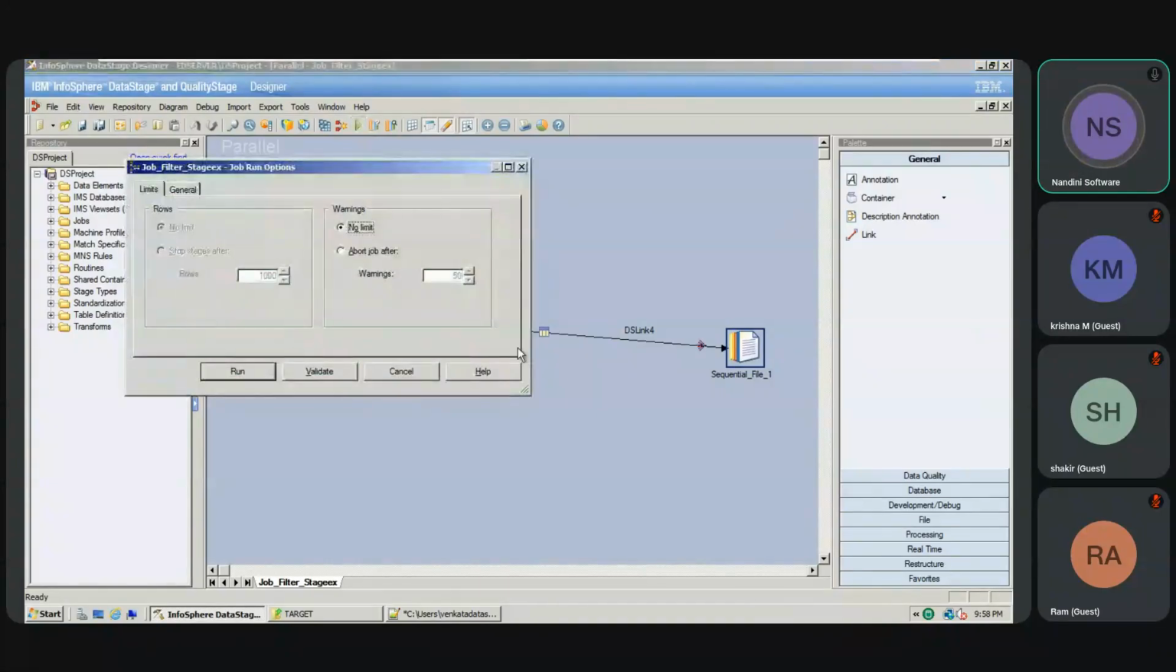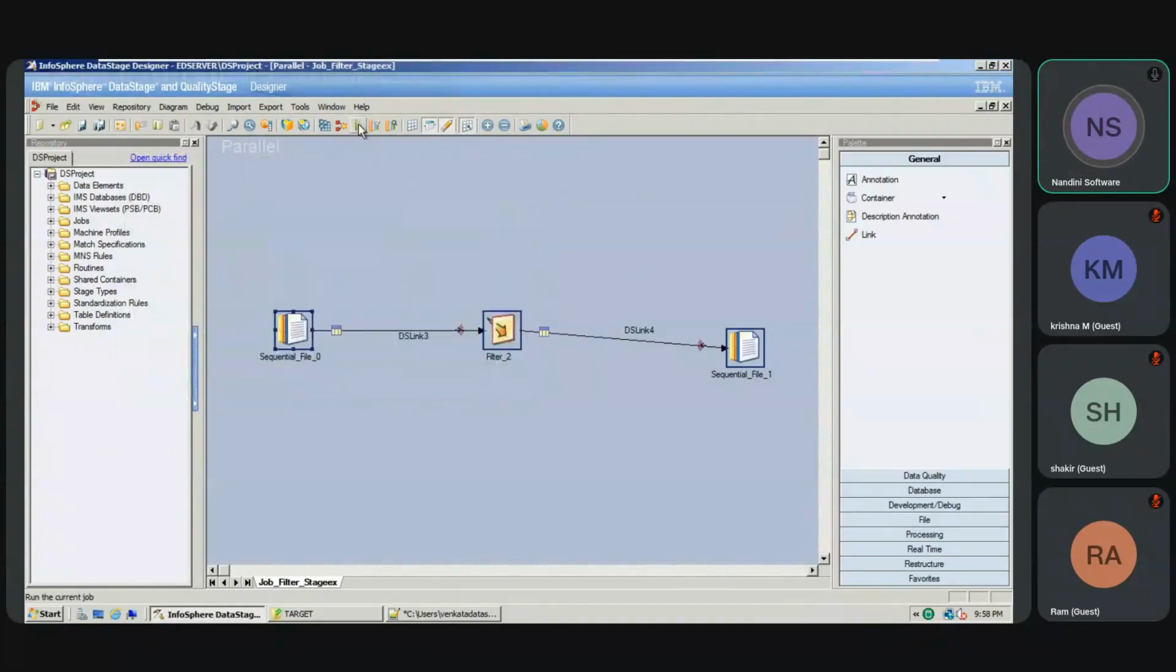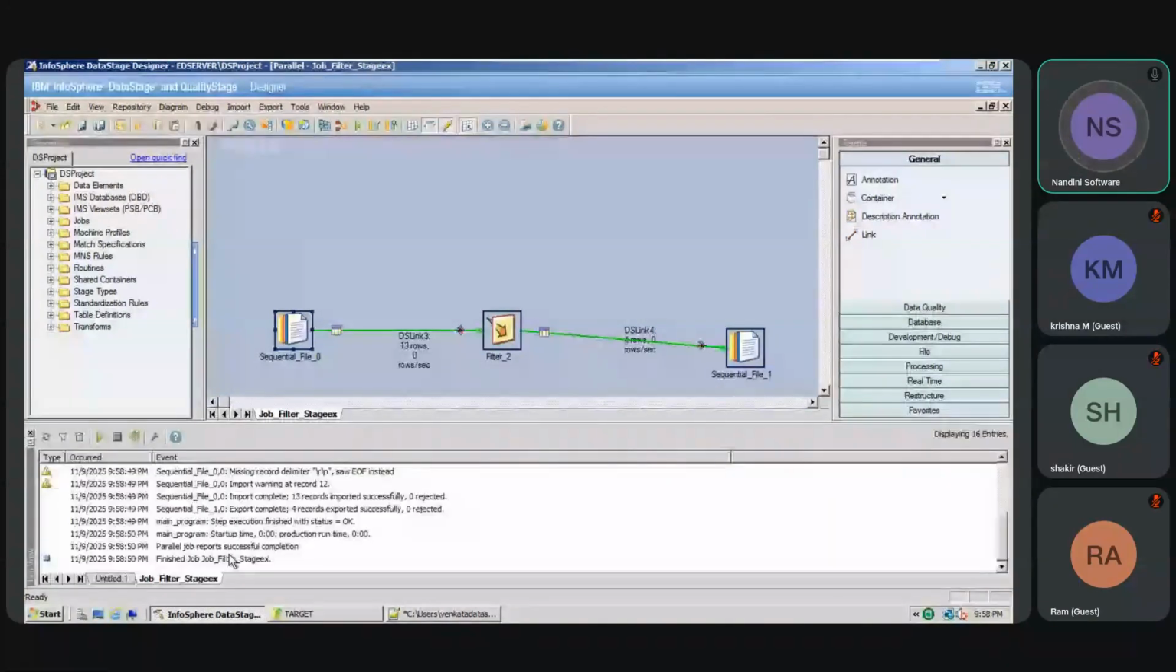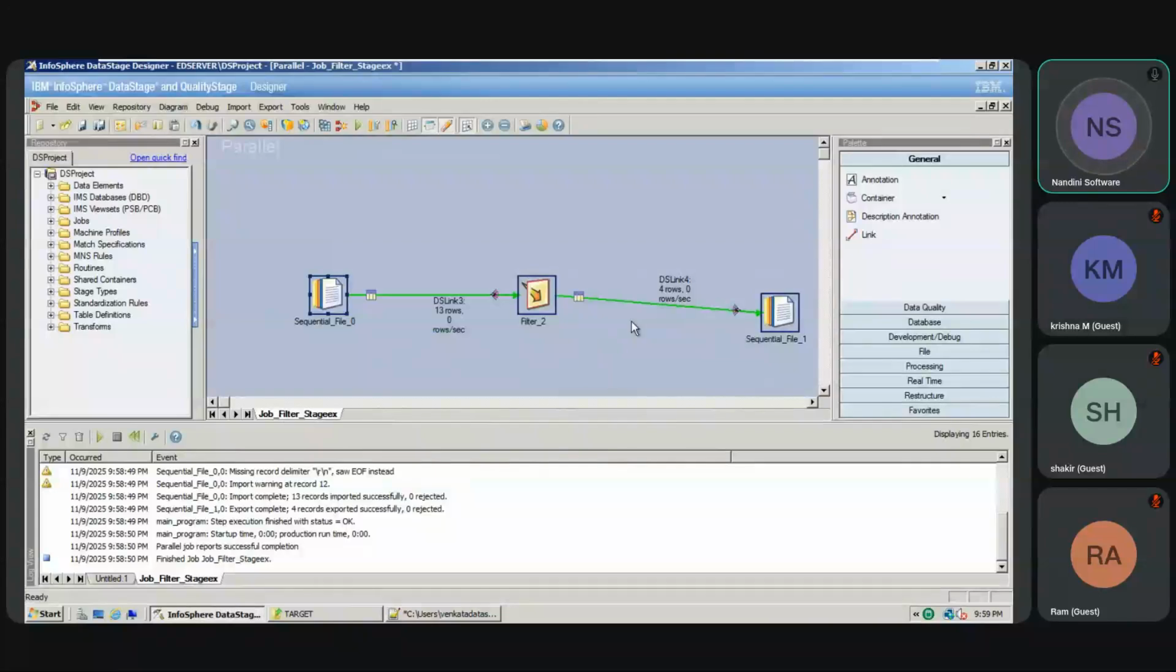There is a run button here, so I'm clicking the run button. My job is running right now. I want to check the log: Control L. See, my job finished. The source has how many records? 13 records. How many records are loaded in my target? 4 records are loaded.